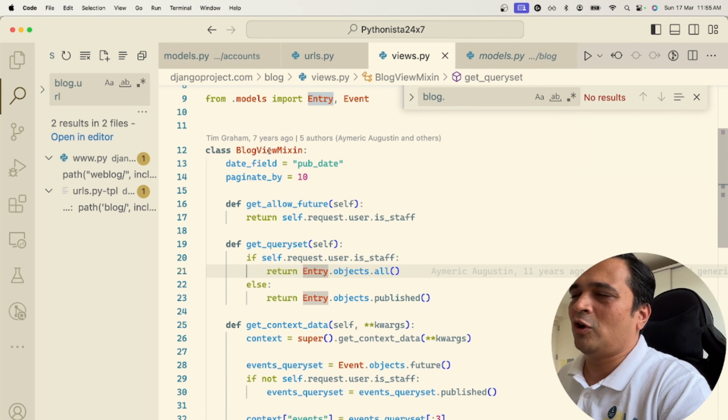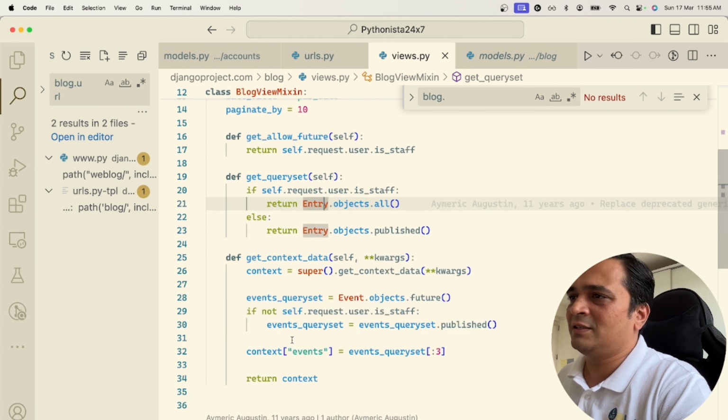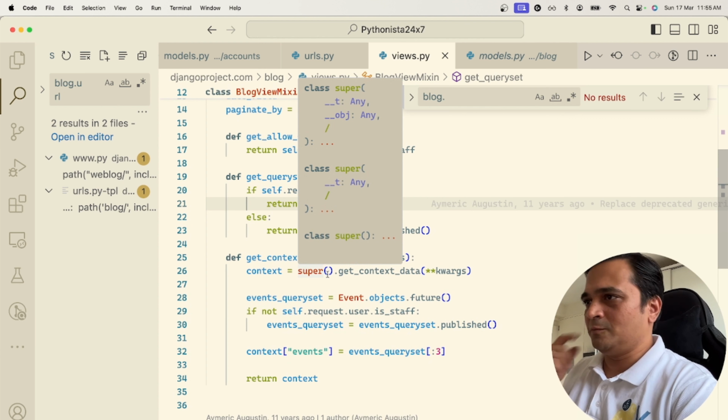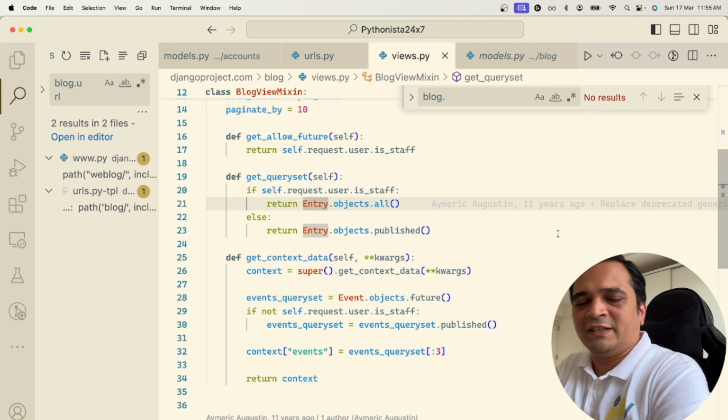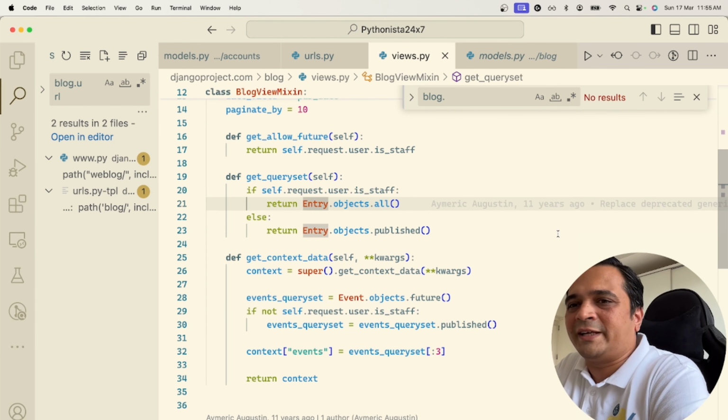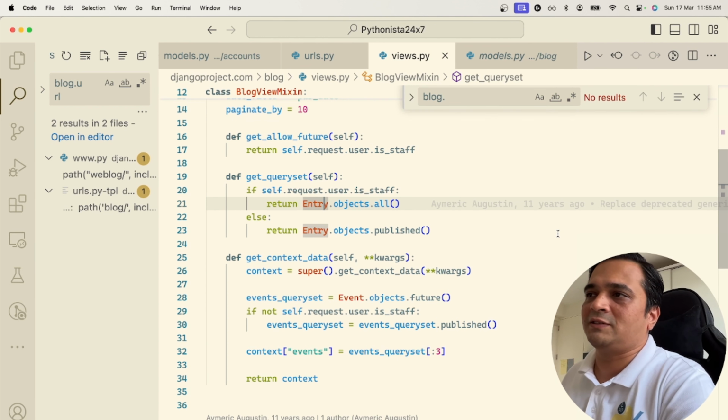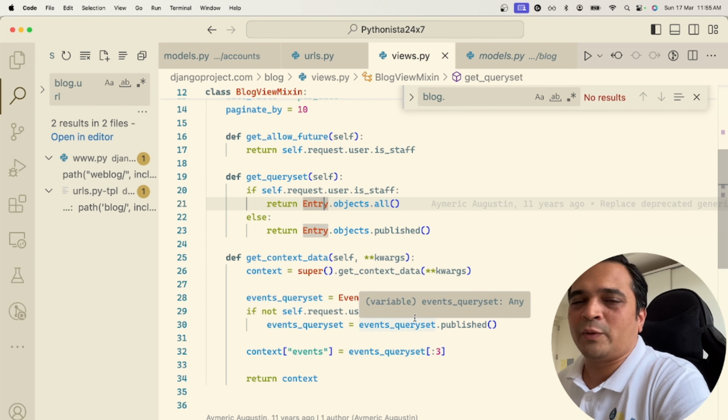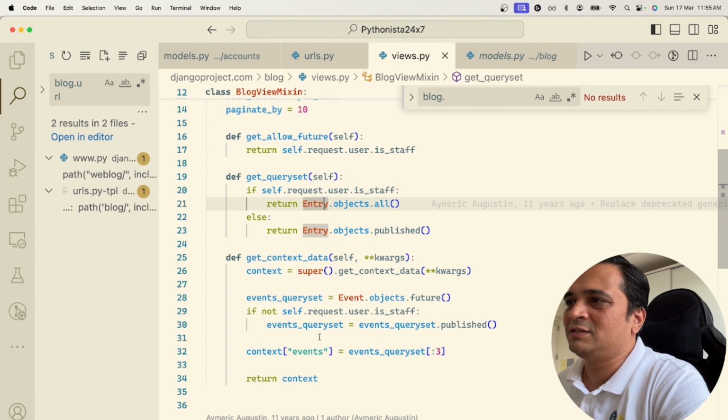Alright, and the blog mixin view, what all does it implement? Get allowed features, get query set, get context data, so on and so forth, right? So get context data is called just before the template gets rendered. Again, this is used for passing certain information from, say, the Django or the Python land into the HTML, right? That's what the context is for. Get query set, again it tells what objects it is. So this is interesting, pretty cool.